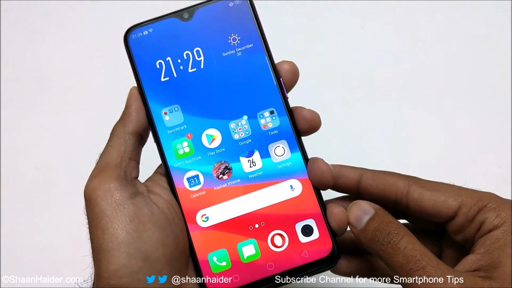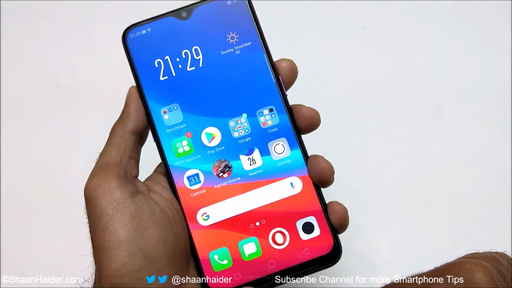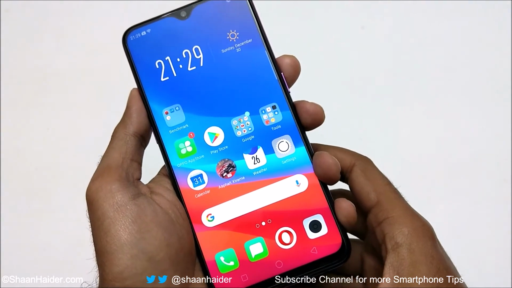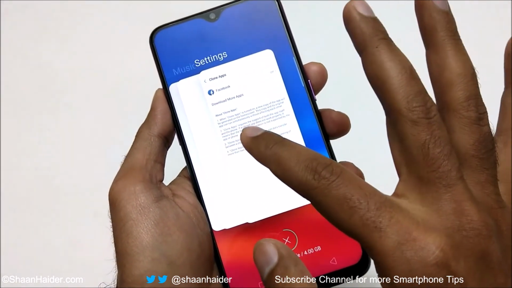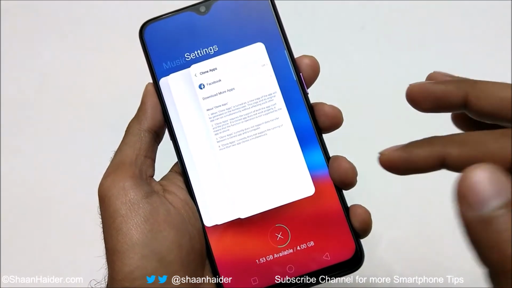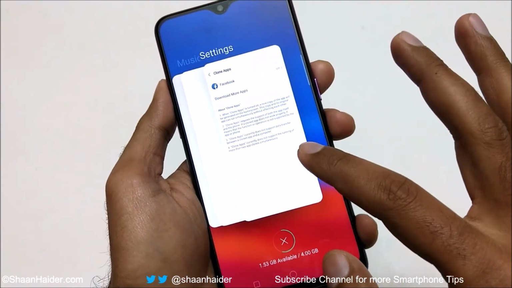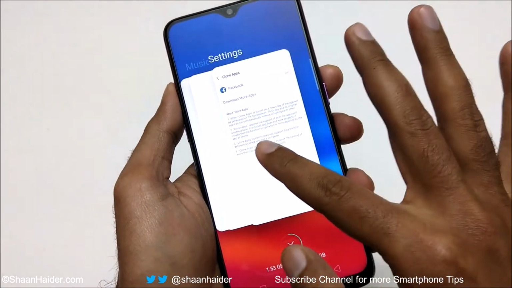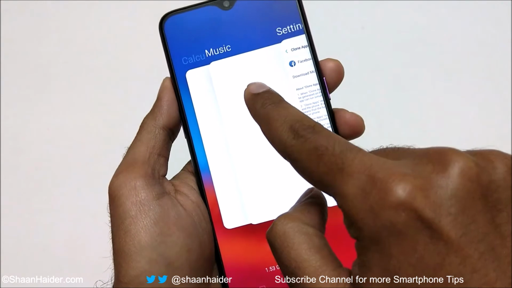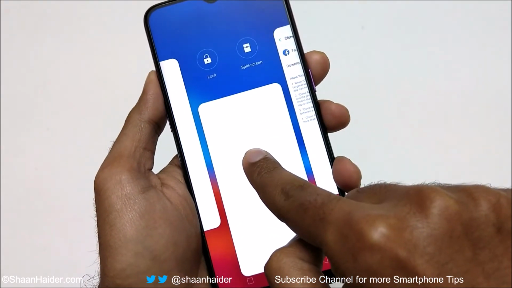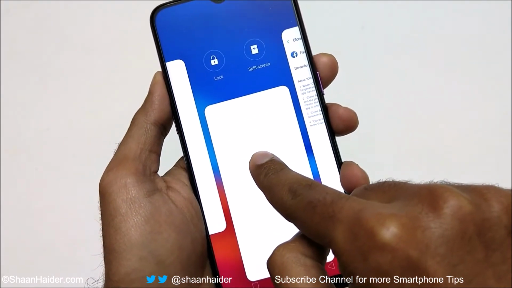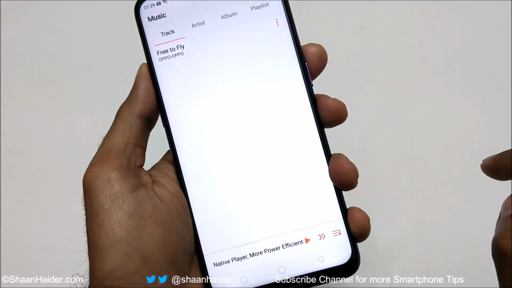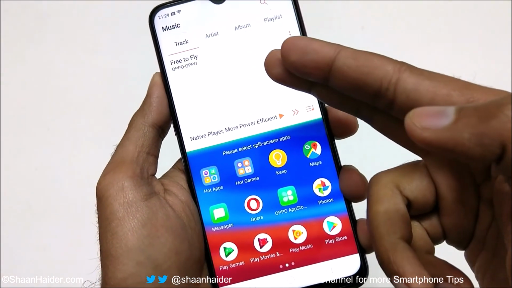The method number three to use the split screen is also by using the recent app key. So you just need to go to the recent applications by tapping once on this key here. Here you will find all of the applications that you were using recently. You just need to find the app that you want to use in the split screen, and it must support the split screen feature. So once again I'm going to the music. Now you just need to press and swipe down, and here you will find an option called split screen, as you can see here.